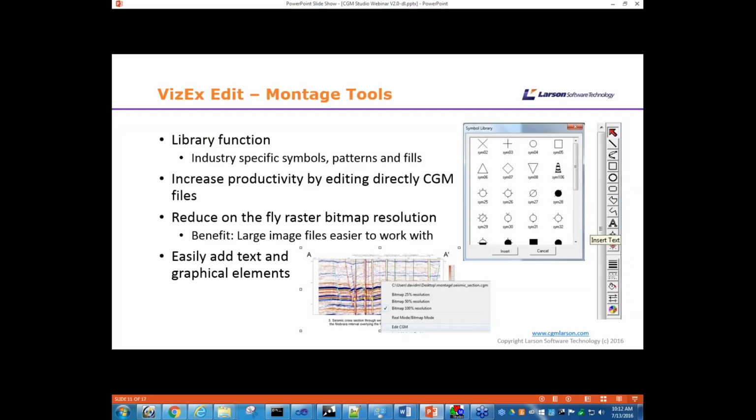And then we have a feature that makes working with very large images much simpler to deal with, and that's the ability to render images on the fly to bitmaps so we can work with them easily, or we can do them in high resolution and render them on the fly if necessary. But we'll show that in the demo again in more detail.